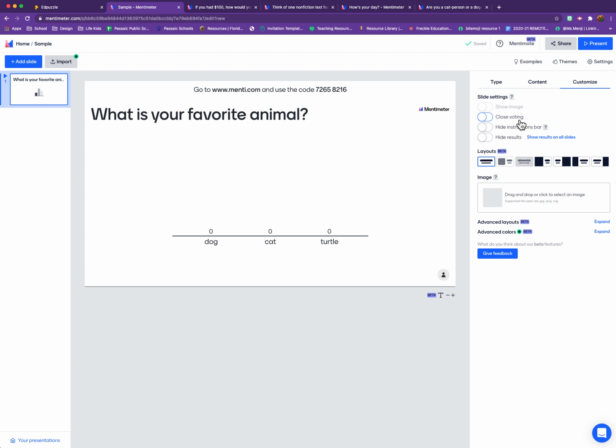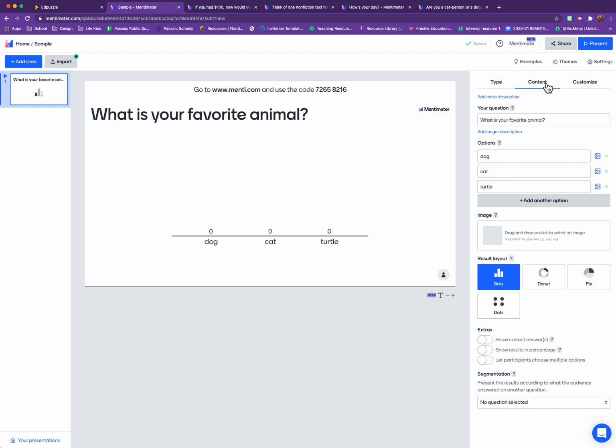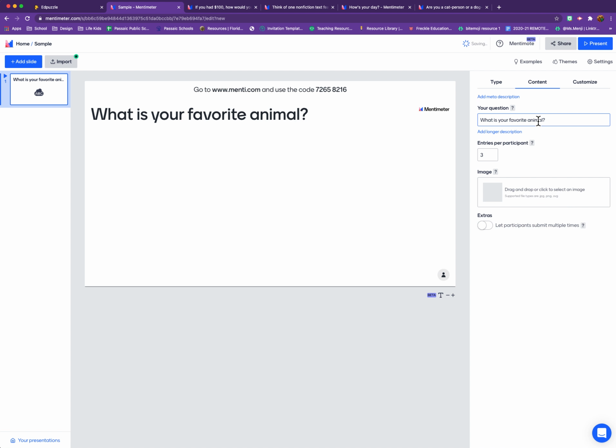You could close voting after a certain time, so the kids won't vote so many times. And there's a limit to it too. If you do it once, I don't think they could go back and do it. But if you do word clouds, there is a choice. You could give them a choice to put in entries. Like when you click 3, when they go into this website to type in their answer, they will have 3 boxes. They will show up at the same time.